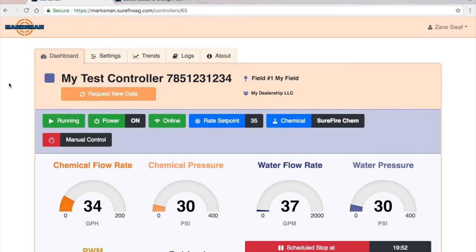At the top of the controller page, we see 5 tabs depending on what permission level we have. The first is the dashboard, showing the controller's most recent information. Second is settings, letting us change the various settings for a given controller. Third is trends, showing us a graph of historical data.